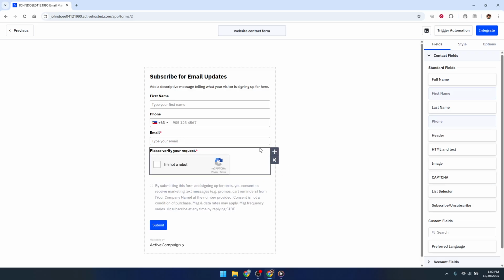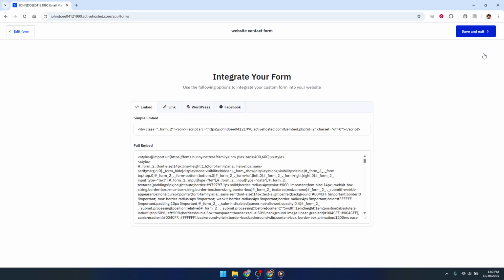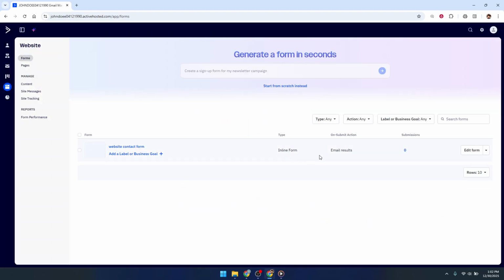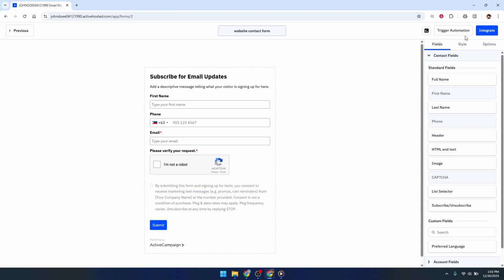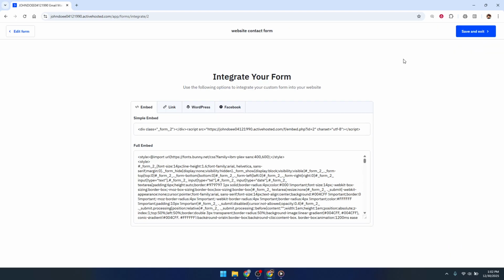When you're happy with the layout and fields, look to the top right and click Integrate. This saves your current form and gives you the code or options you need to add it to your website. You'll typically see an embed code you can paste into your site's HTML or platform-specific instructions if you're using certain website builders. After you've copied or noted the integration details, click Save and Exit in the top right corner. This closes the editor and returns you to the Forms dashboard with your new contact form ready to use.